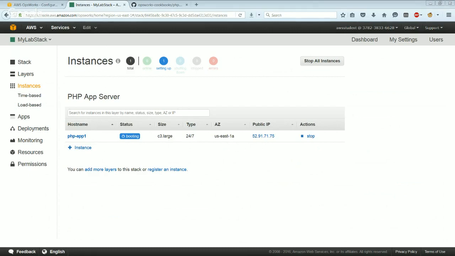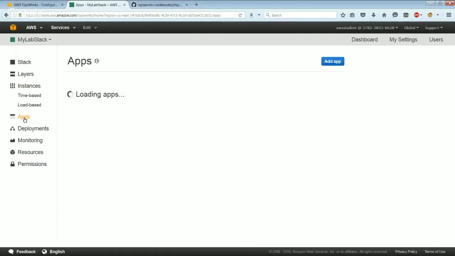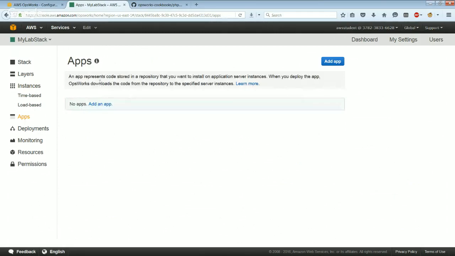So now let's click on apps. As you can see under the stack, we have an option that says apps here. Let's go ahead and click on apps. As it says, an app represents code stored in a repository. When you deploy the app, OpsWorks downloads the code from the repository. You can use your GitHub repository, or maybe your local GitHub if you have hosted something, or you can use Amazon's Code Deploy if you're using that. As you can see, there are none. Simply click on Add App here.